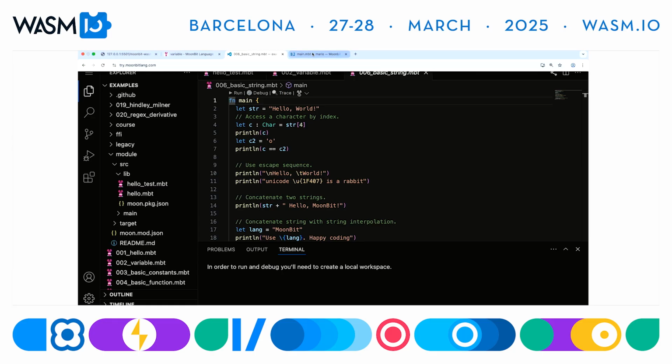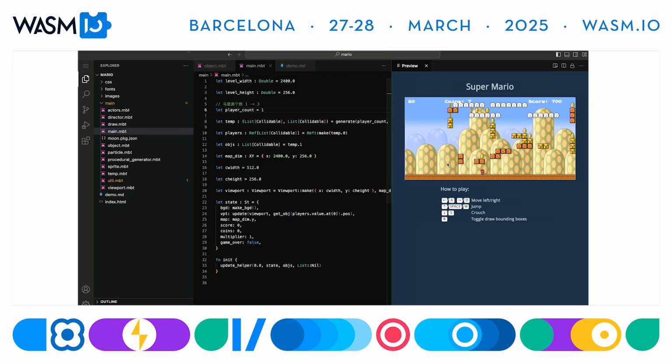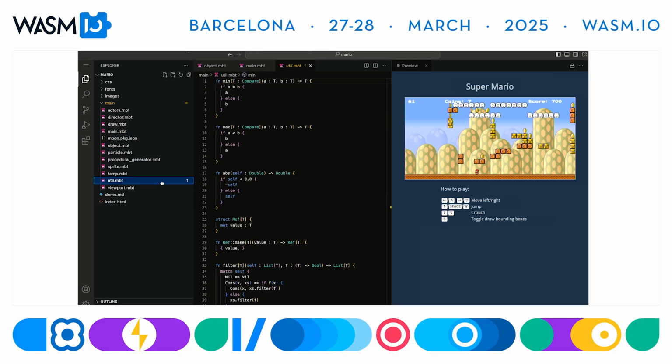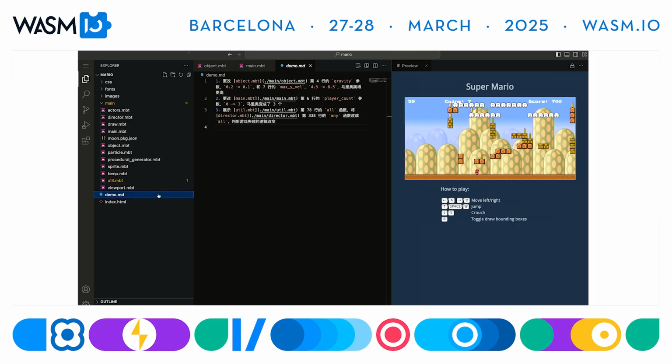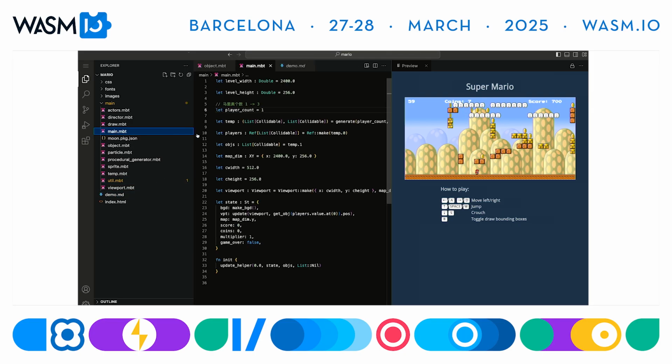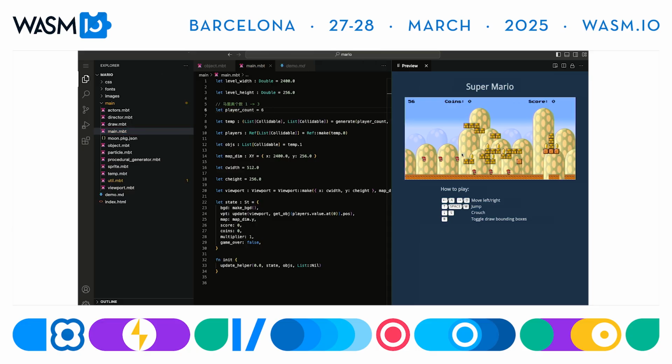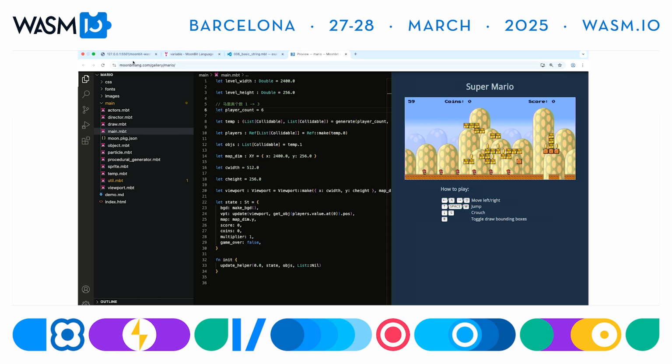Here's another example. I have the Mario Pro game. It's a playable game. I can change the code, and I can see the effect immediately. For example, I can change the number of Mario players from 1 to 6. They change instantly. So there's no caching involved, just recompile on the fly.